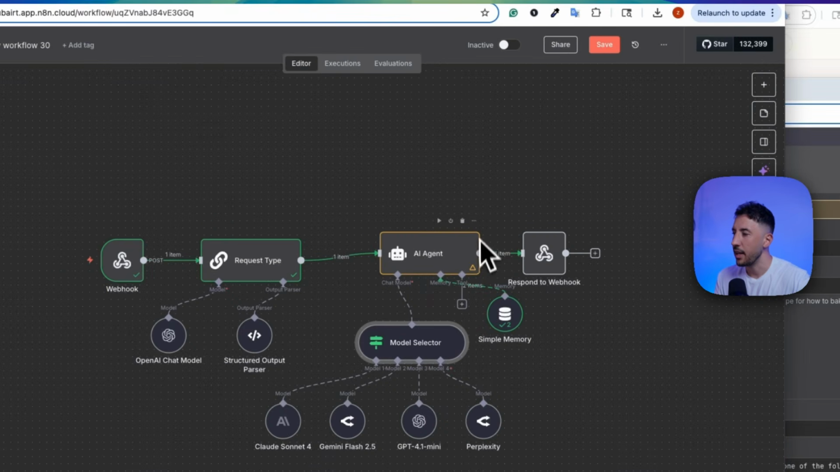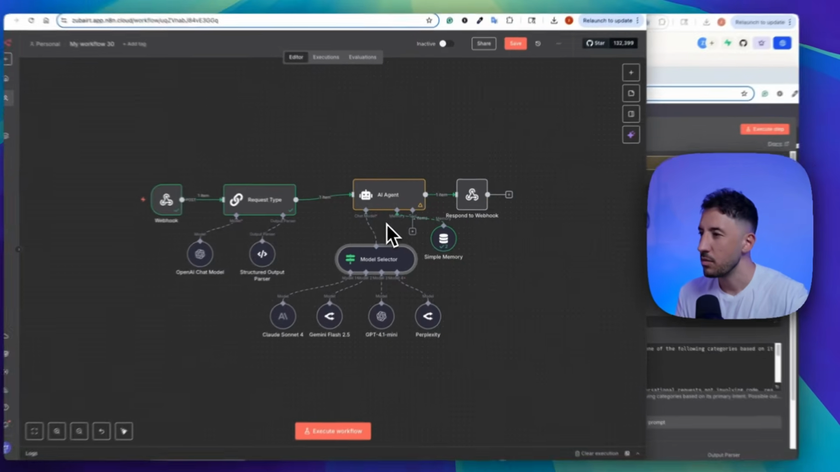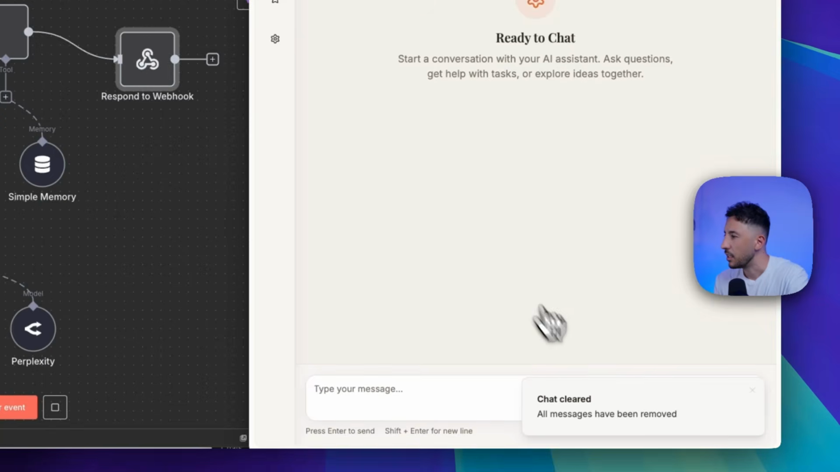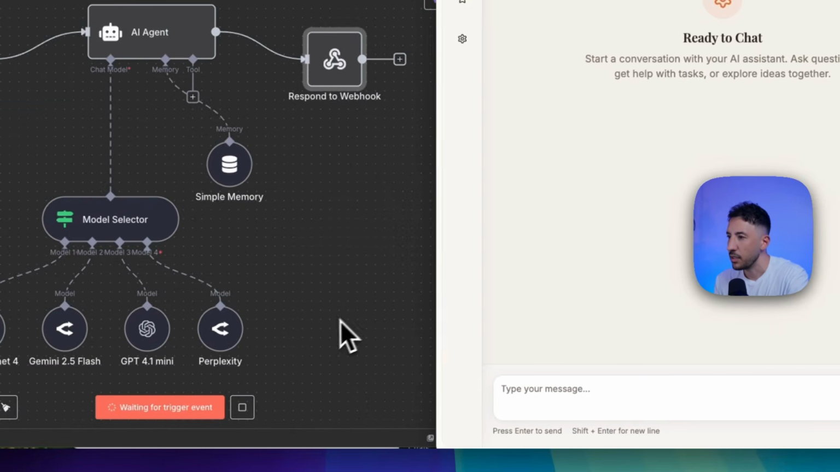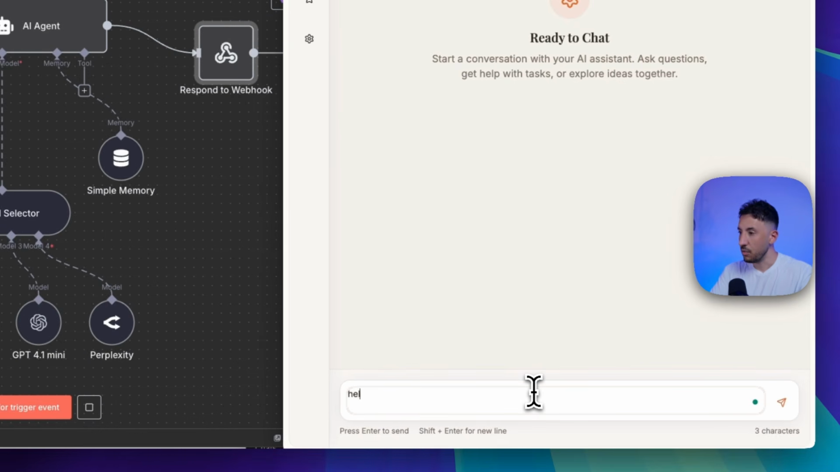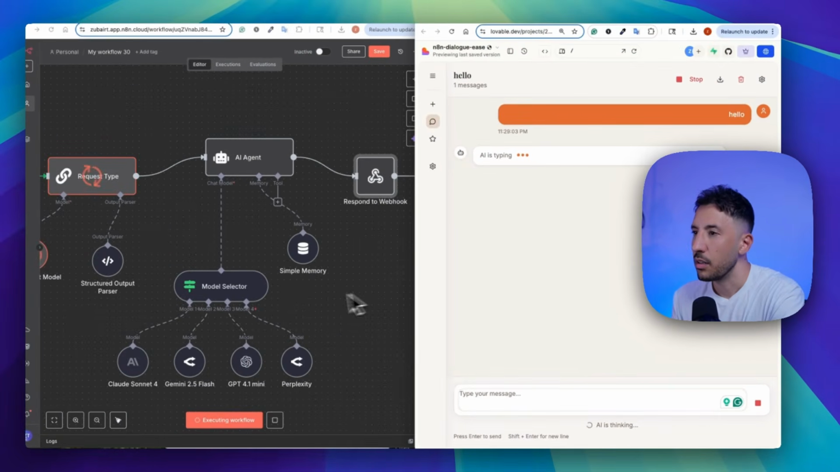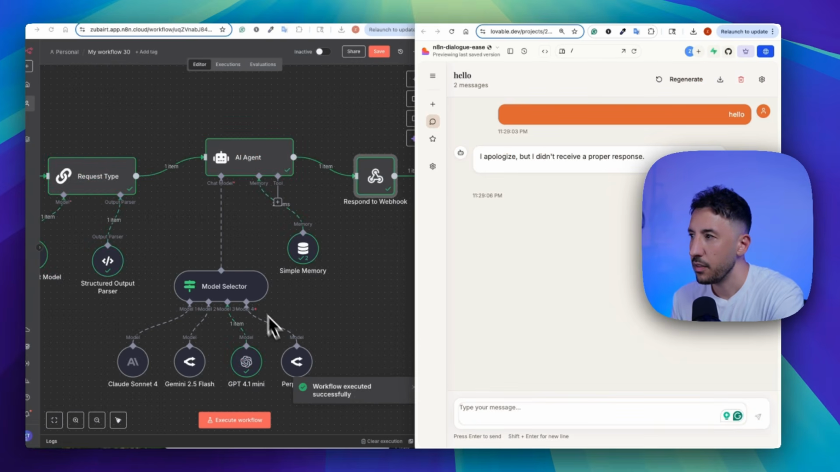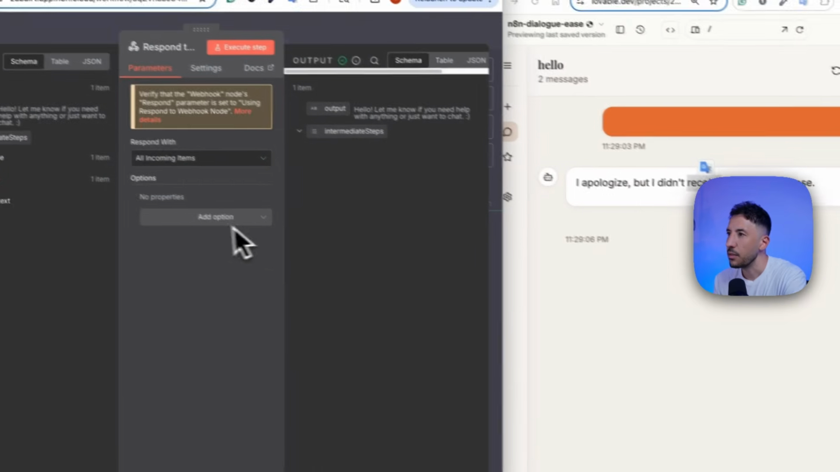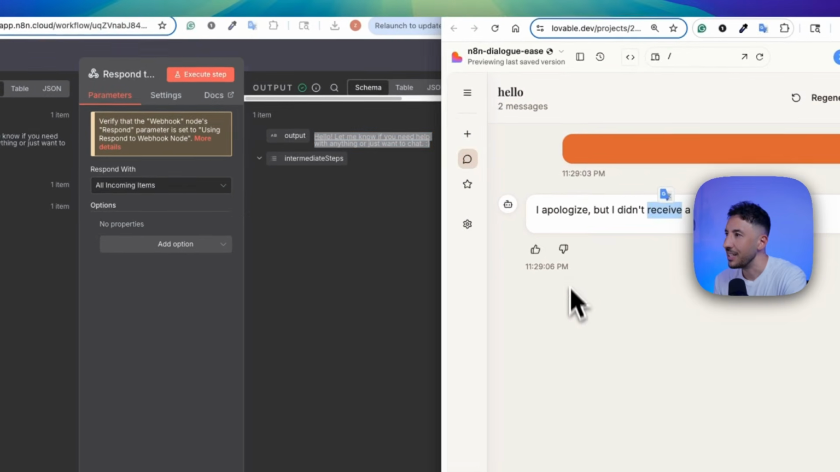So now let's go ahead and test this out. I'm just going to execute the workflow again. Let me save this. There you go. Okay, that's good. Let me make sure we're listening for trigger. Yep, that's good. Let's say hello. Okay, that's sending. All right, perfect. So it's general. It says, I apologize, but I didn't receive any proper response. So let's see what's going on. It looks like this is sending, but this is not receiving.